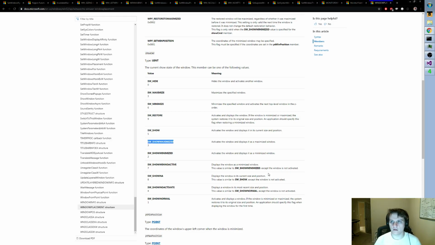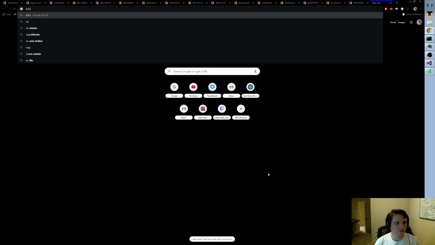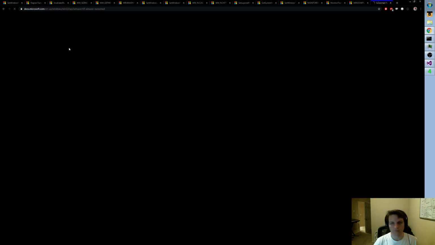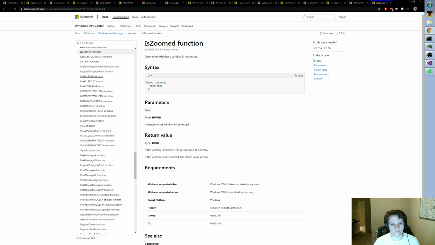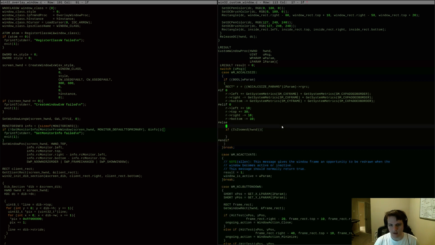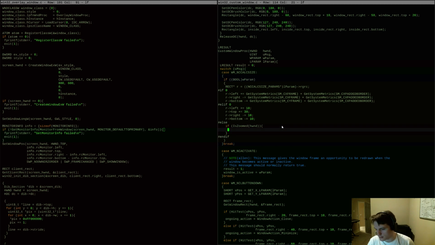Oh, is there a quickie function for this? Is zoomed? Never heard of this before. Yes, look at that. Is zoomed. All right, so that cuts that out, and that's going to simplify a lot of my code in other code bases too. Checks the maximize state of the window handle. Right. Okay, so that's what I need.